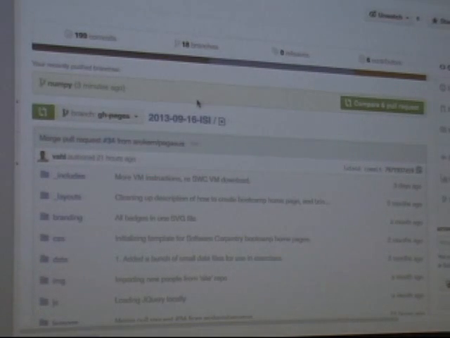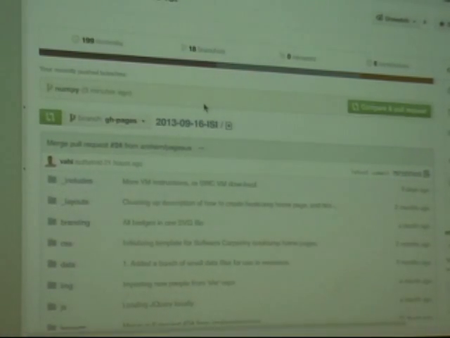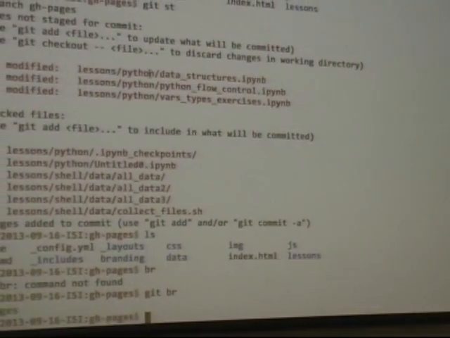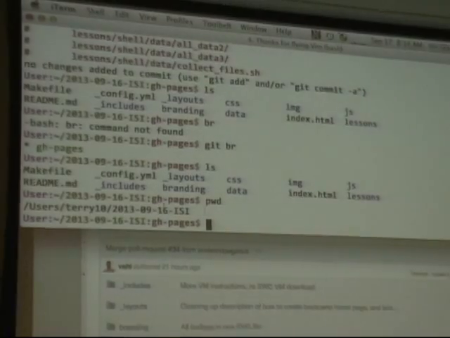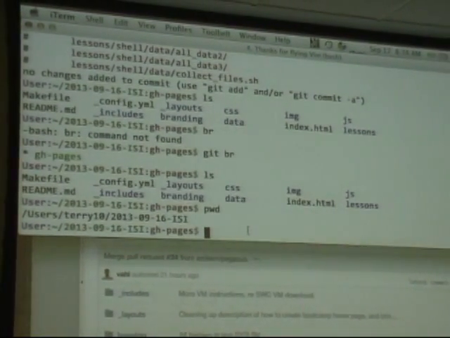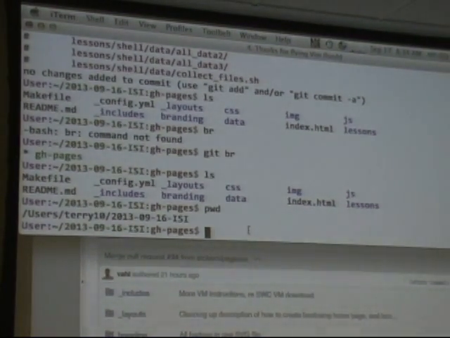Take a look. So we talked about this Git stuff yesterday, right? How to have repositories and how to collaborate, and how all this works in practice. So if I could get all of you first to go to the course Git repository. In my case, it's right in my home directory, 2013 09 16 ISI. If I could get you all to go there.